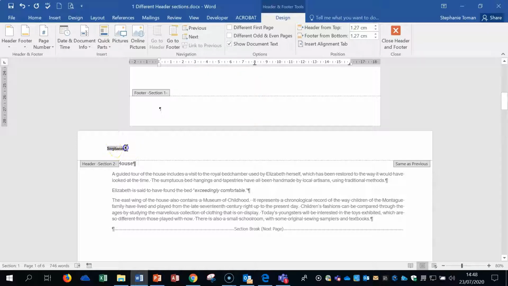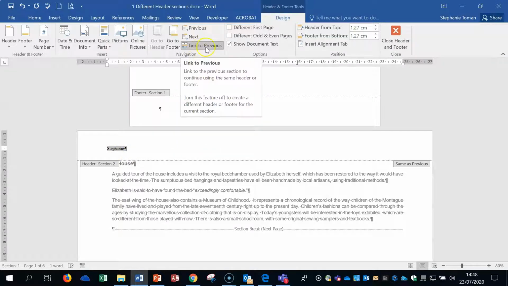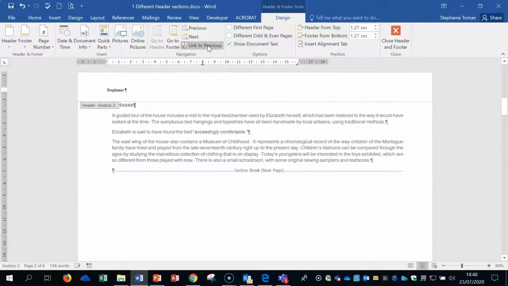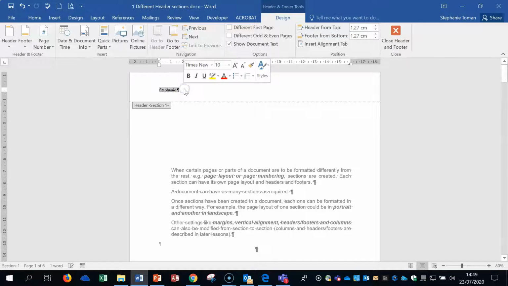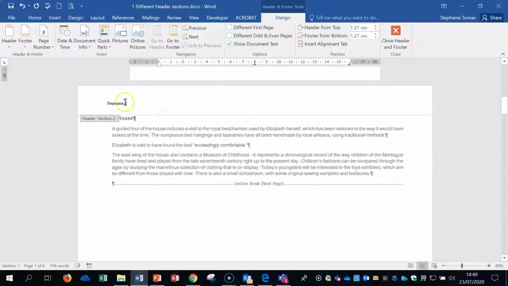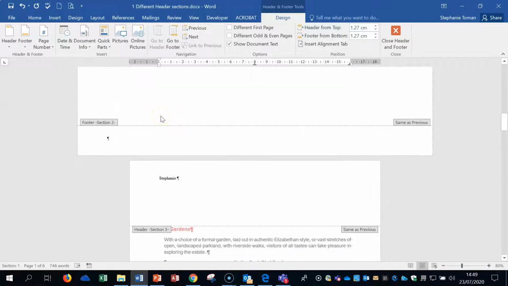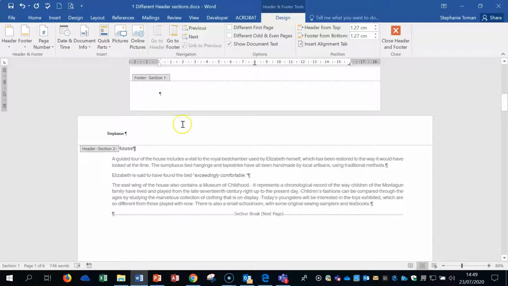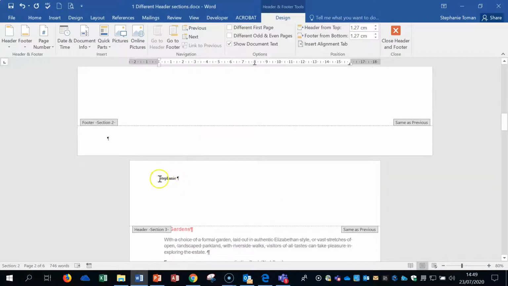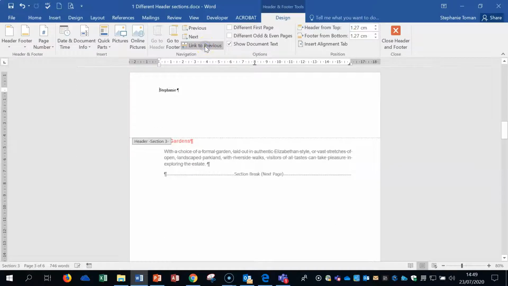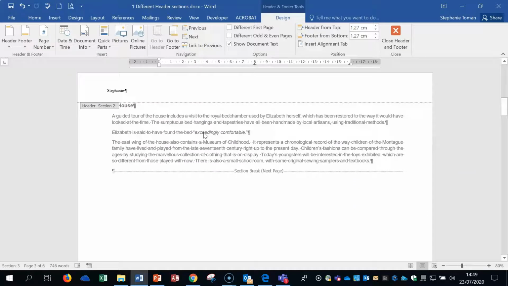So when I highlight this Stephanie here, Link to Previous lights up. I can now break that link by selecting it, and it's no longer linked to the first page, so I can go back and change that to my second name. Notice when you go back, that still stayed as Stephanie, and the ones that follow it stayed as Stephanie. So we want to break that link again between page 2 and 3. So go to page 3, because it's talking about linking to previous. Watch it light up. There it is. Break the link.